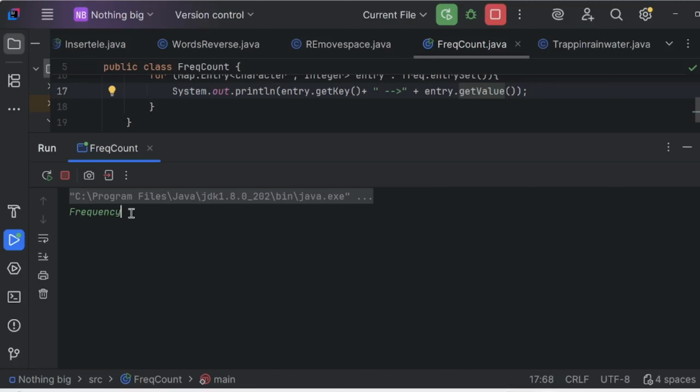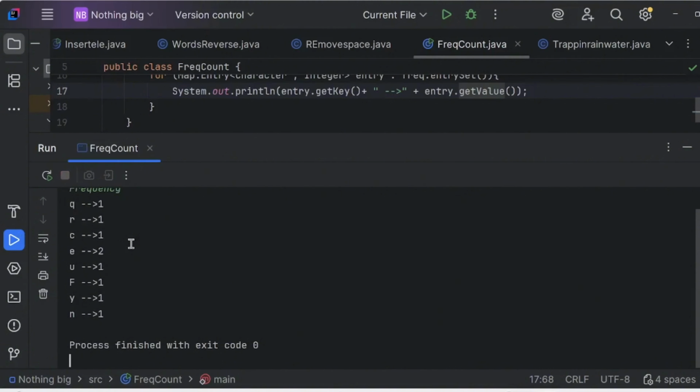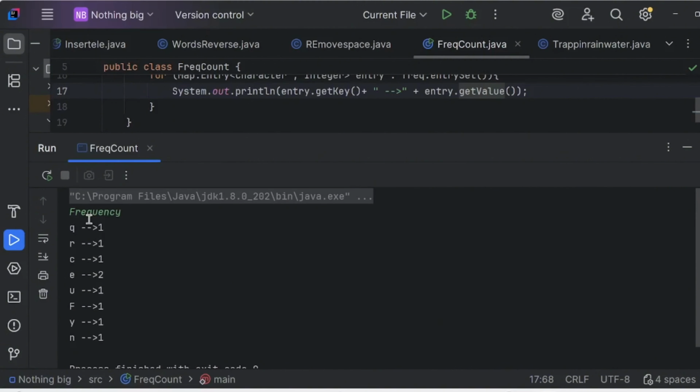Like this it will go till the end of the last index. So let's see our output. We got Q appears only one time and R appears only one time and C also appears only one time and E appears two times, here one time and here one time, two times, and U appears only one time and F also appears one time. So notice here F is a caps letter.